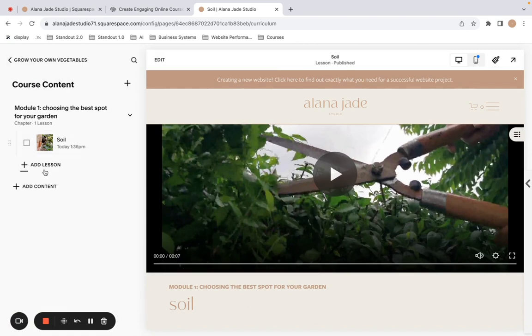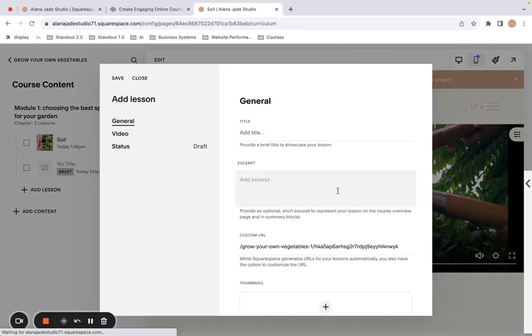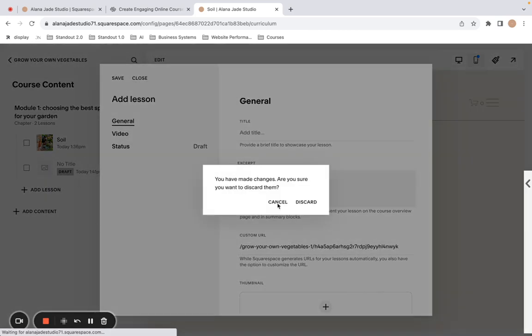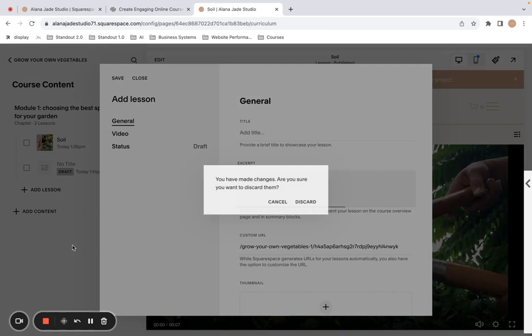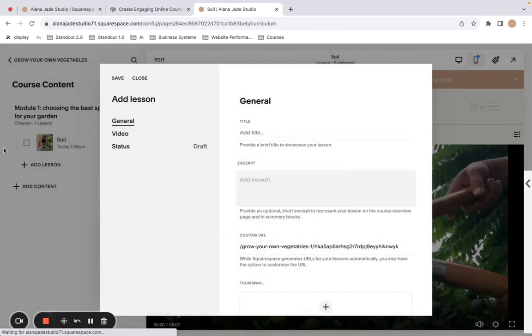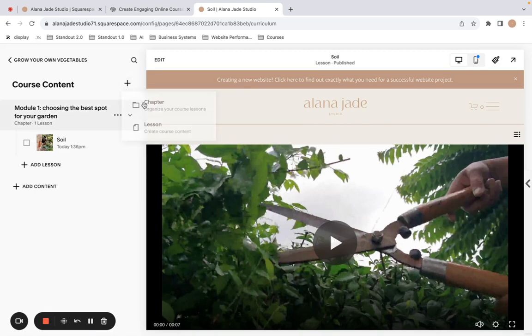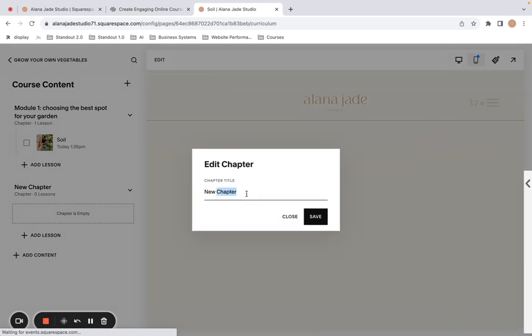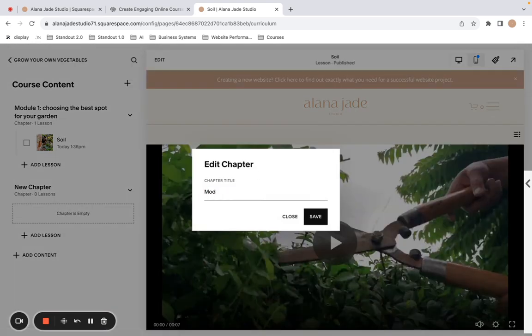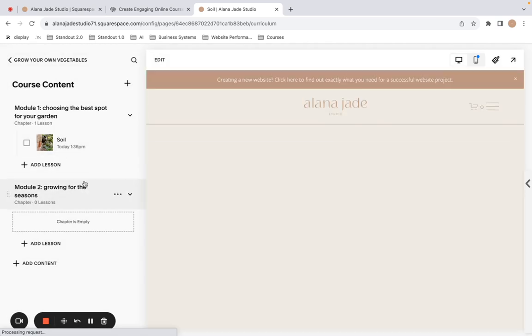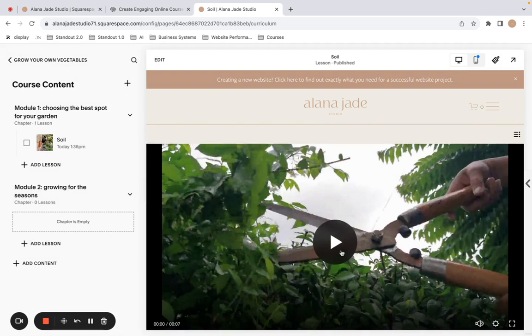So then what you can do is obviously go ahead and add in more lessons, just like I've done here already with this lesson. You can also obviously add more chapters and more modules just by going chapter and then adding in module 2, and then growing for the seasons, and you can basically have as many modules and lessons as you want there within the course.